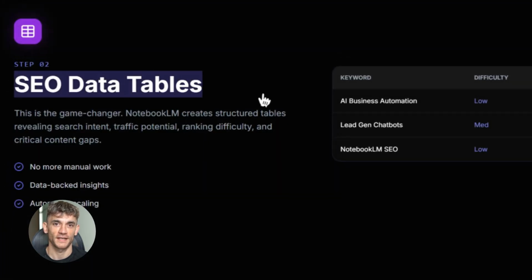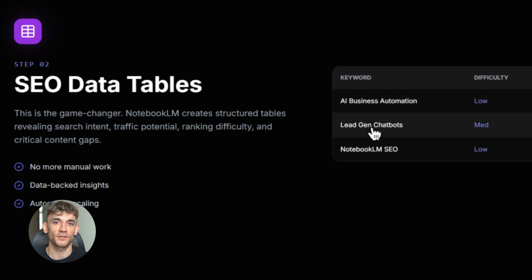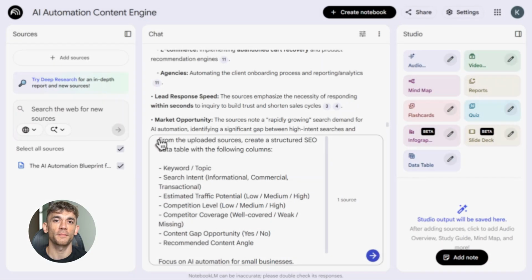Now here's where it gets good. Step 2, SEO data tables. This is the game changer. This is what nobody else is talking about. NotebookLM now creates structured data tables. These tables show you keyword opportunities, search intent, traffic potential, ranking difficulty, competitor coverage, and content gaps, all in one view. So instead of guessing what to write about, you have a roadmap.